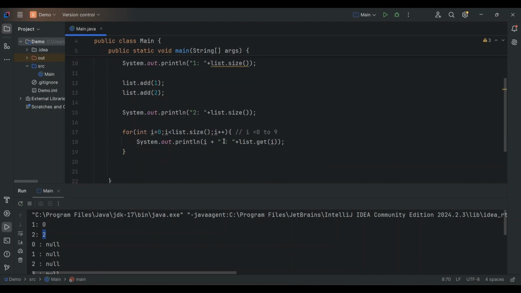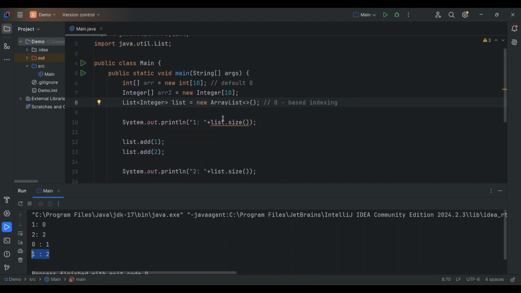Now if I print this, I will see that at the first element I have 1, and at the second element I have 2, right? So this is the difference between list and arrays. I hope this part is clear to you.